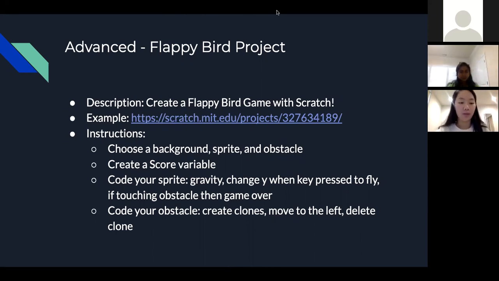Then you can code your sprite to have gravity, and every time it touches the obstacle, the game is over. The reason we want gravity is that the sprite drops as the game goes on, so you have to keep the sprite up. You have to control its motion, and that's why we coded gravity. And for the obstacle, we have it clone itself every time. So as you move forward, the obstacle changes in position, and we'll see the game.